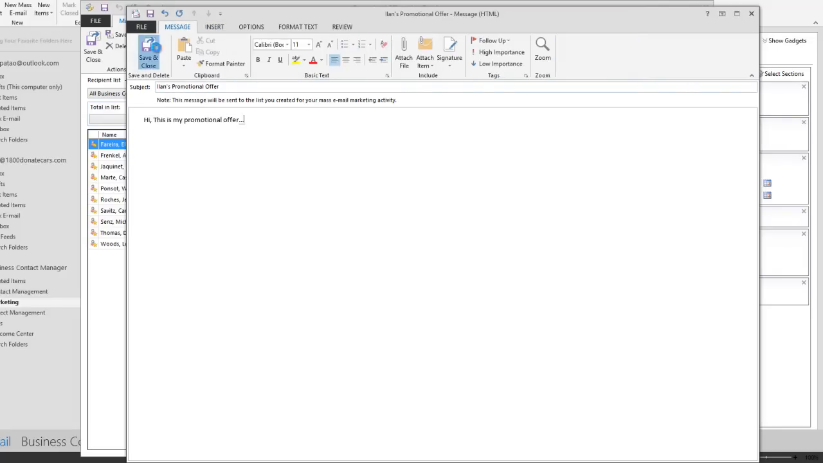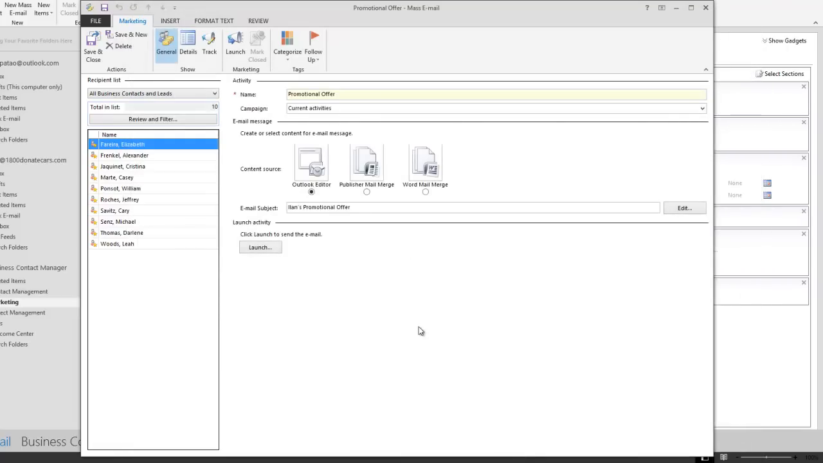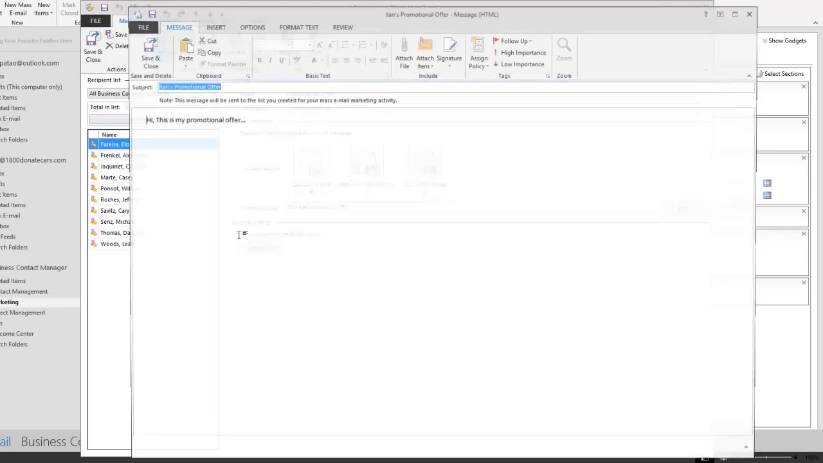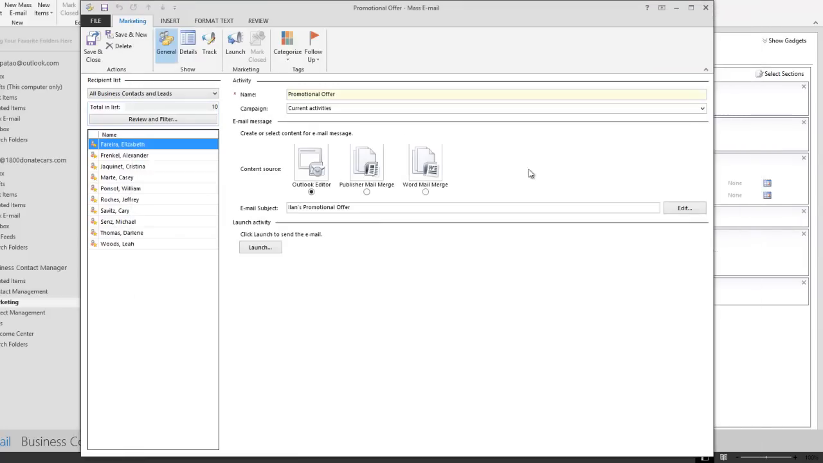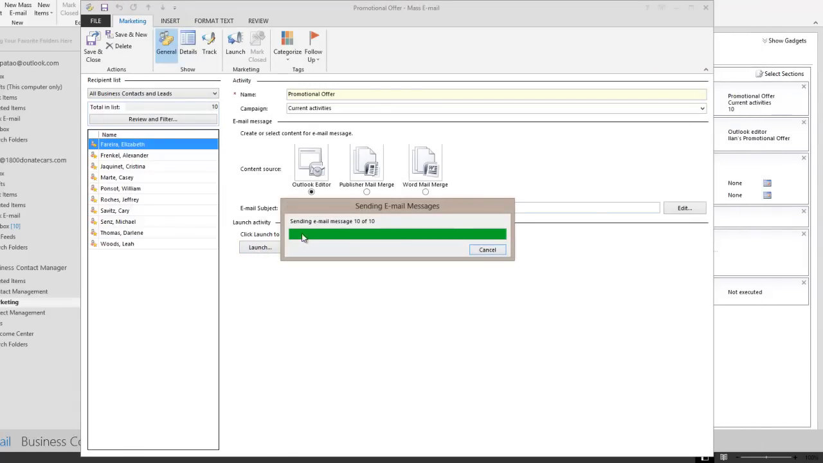So my message is done. I'm going to save and close this message. Now that we have the message done, it's already created. See, the create button turned to an edit button, because we can just edit this message in the future. Now we're ready to actually launch and send this. So when I click the launch button, you'll see what just happened.